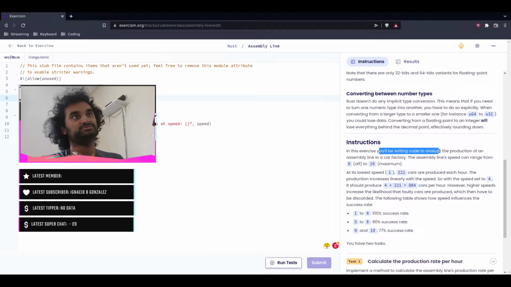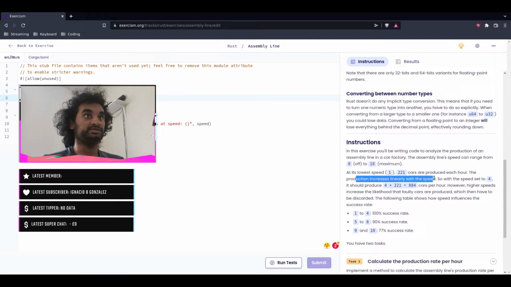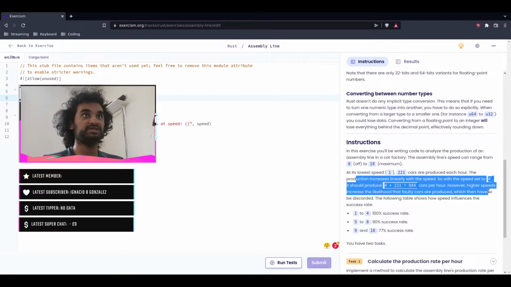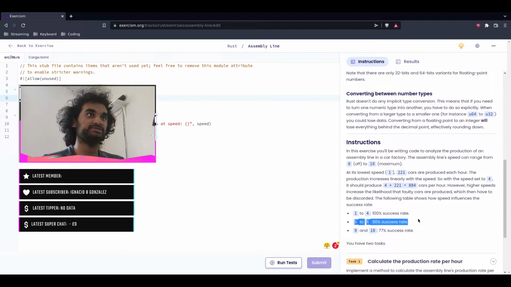In this exercise, you will be writing code to analyze the production of an assembly line in a car factory. Assembly line speed can range from 0 up to a maximum of 10. At its lowest speed, 221 cars are produced each hour. The production increases linearly with speed. So with the speed set to 4, it should produce 4 times 221 cars per hour. However, higher speeds increase the likelihood that cars are produced which have to be discarded. The following table shows how speed influences success rate. 1 to 4 is 100% success, 5 to 8, 90% success, 9 to 10, 70% success rate.